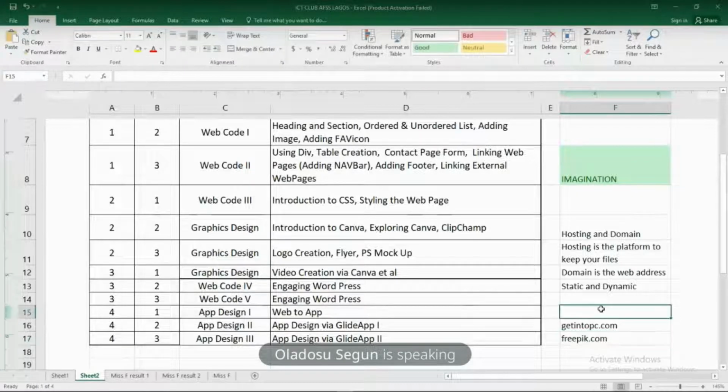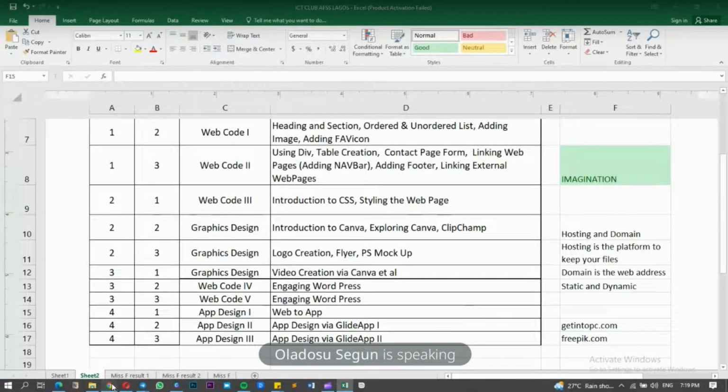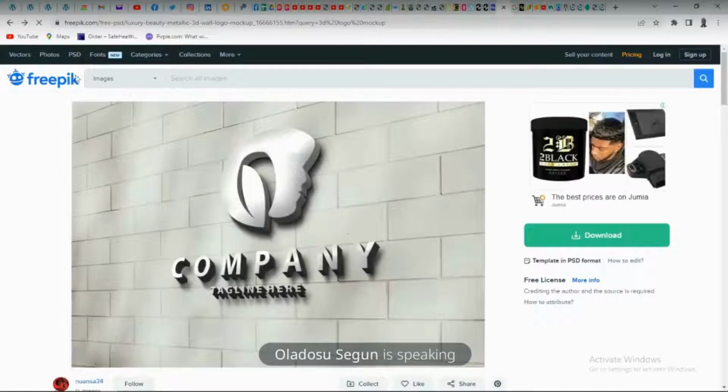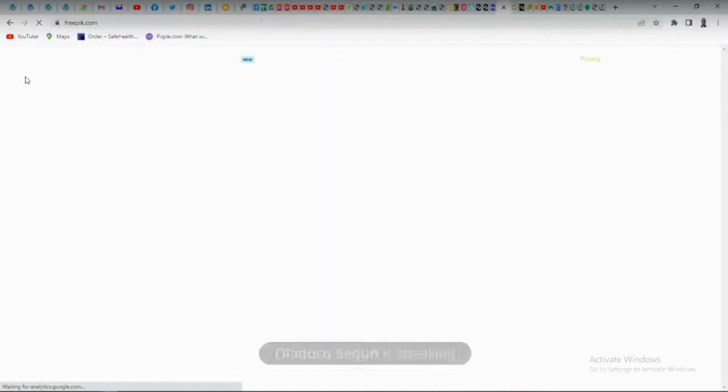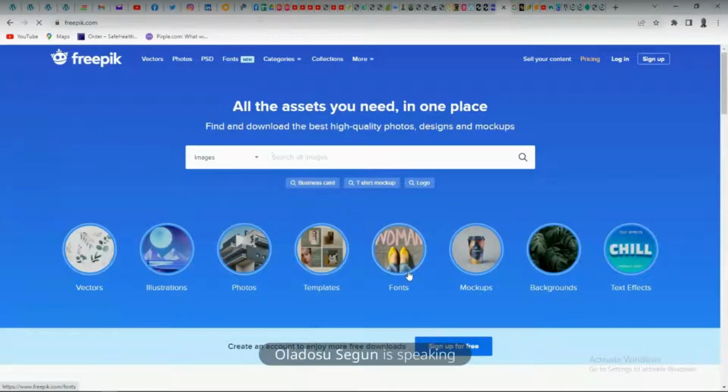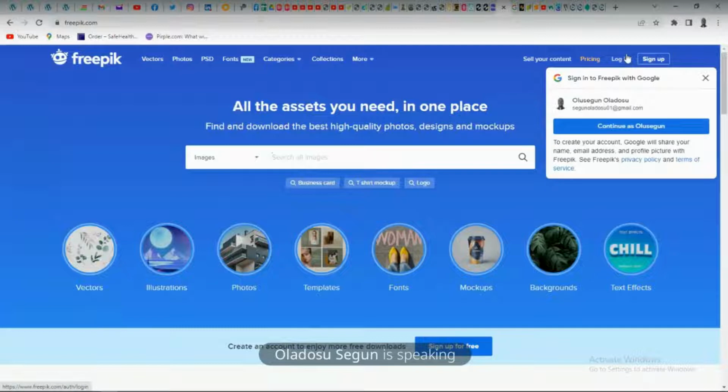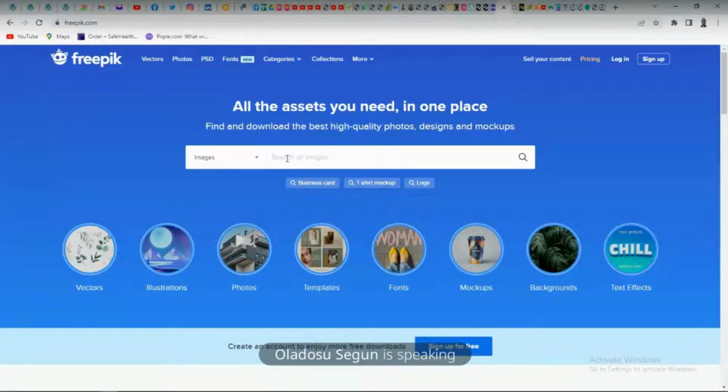freepik.com. That's the name of the second website we are working with. This is the website. This is the way it looks. You might decide to sign up, you might decide not to sign up. That is not necessary. Without signing up, you can actually download.